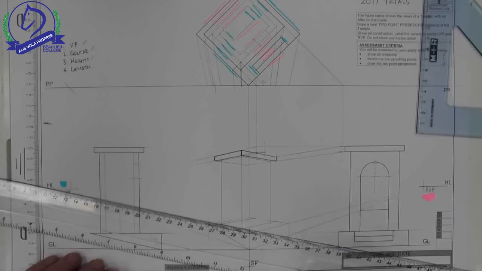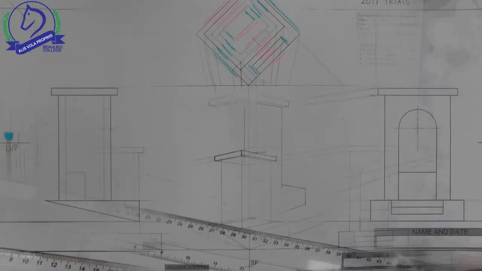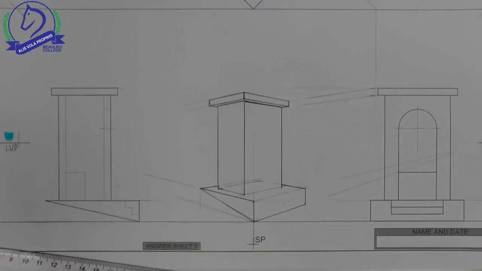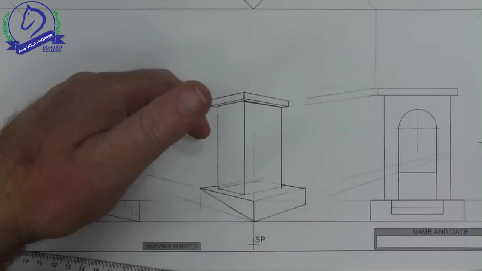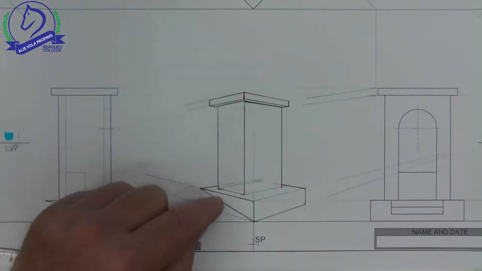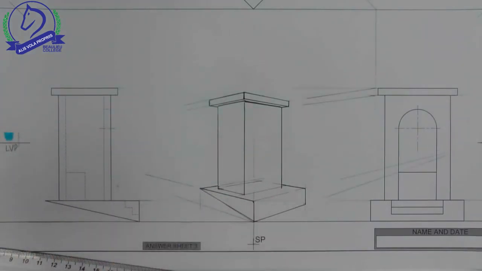I'm just going to darken that up. There is the end of Part 1: the roof, the walls, and the step area.